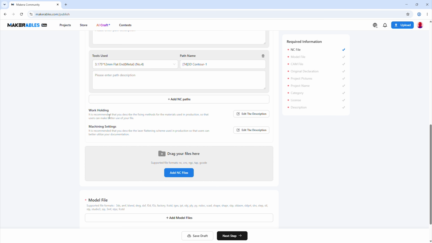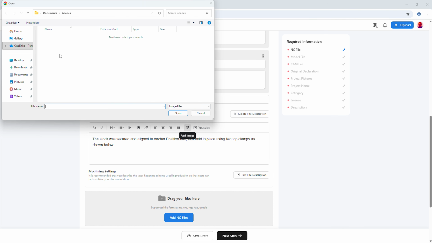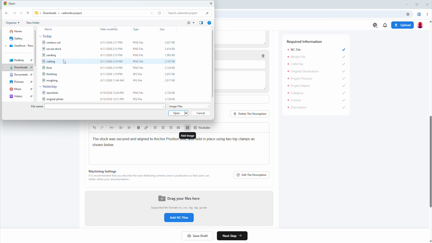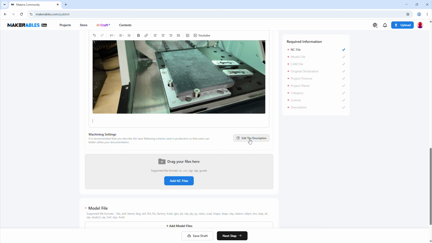Below, we can go ahead and enter different information for work holding and machine settings. This is critical, as this is a really important component of a successful CNC project. For example, I can enter information about my work holding techniques, as well as insert any pictures to help describe how I clamped my stock and secured it to the bed of my CNC for successful manufacturing. So I've entered a little written description, as well as selected a photo that I took earlier to upload.